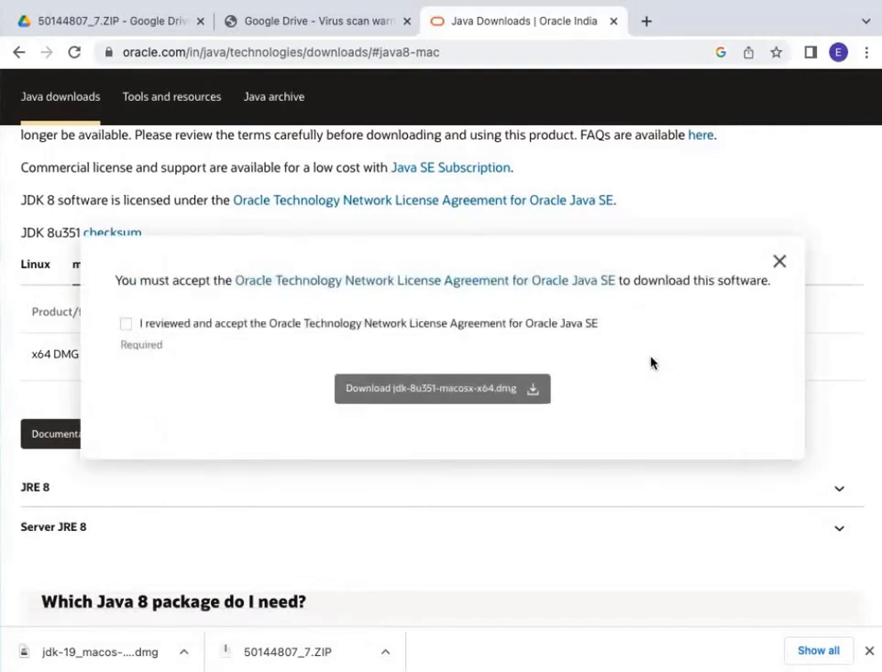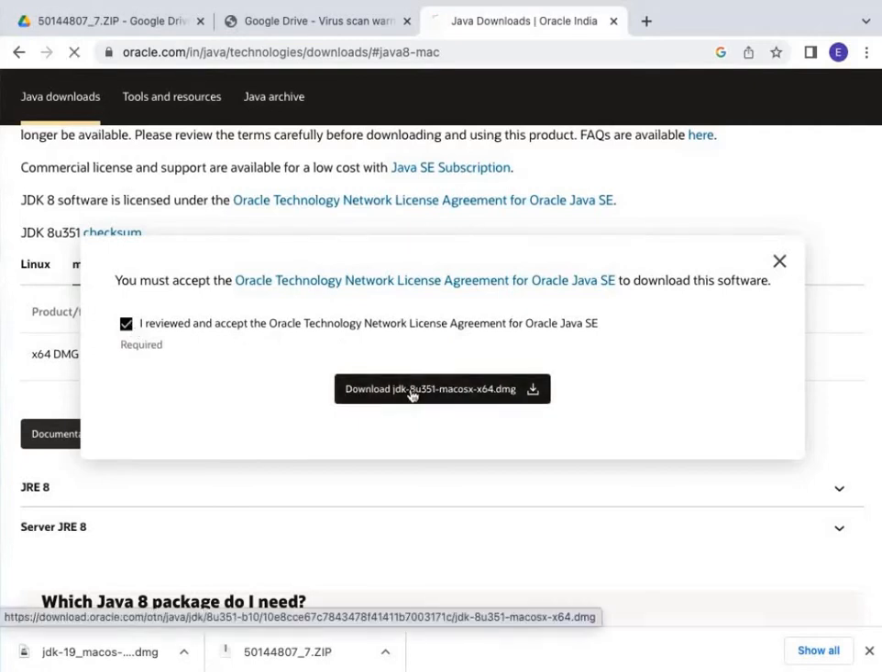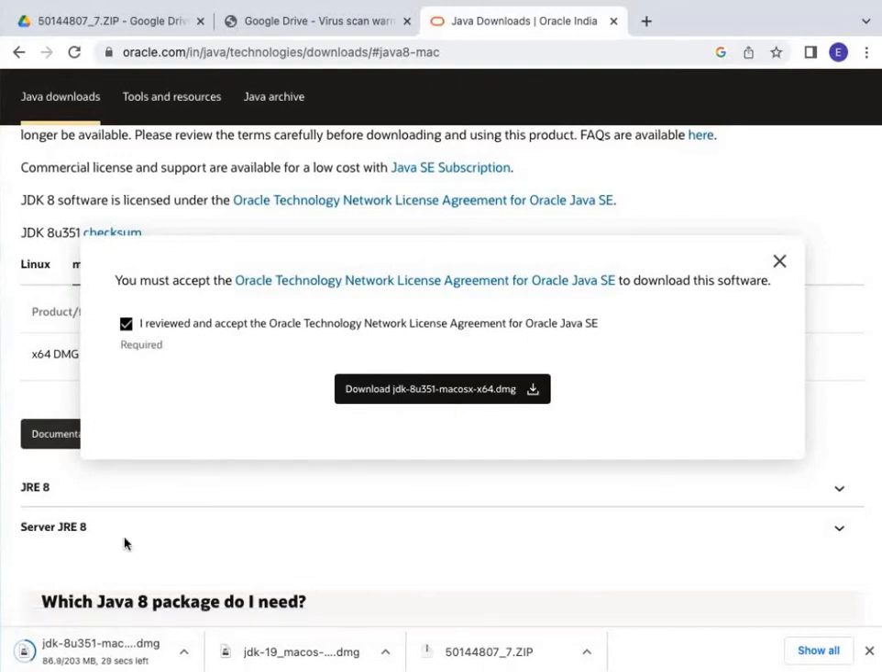You can see a lock button before it. I have to accept the license agreement and click on download. So my download has started, but if you are going to this site for the first time, it will ask you to log in to your Oracle account. So you have to register with your Gmail ID and create your Oracle account, that is free of cost, then verify it with your Gmail and sign in again, and you are able to download it. As I have already signed in, I am able to download it.